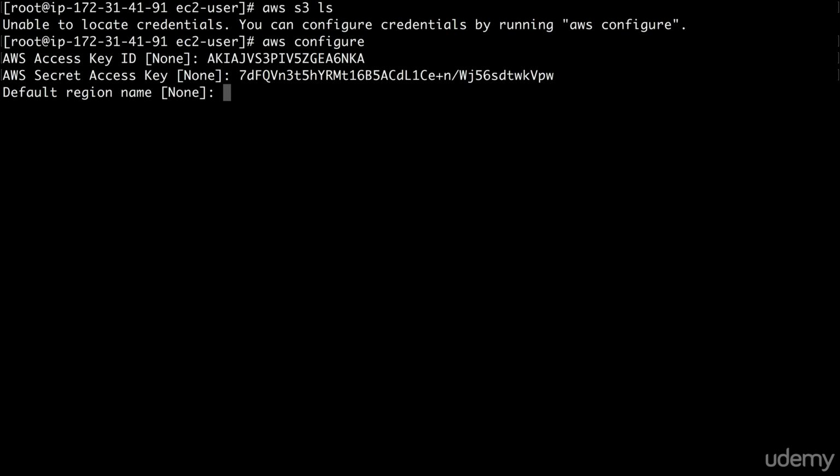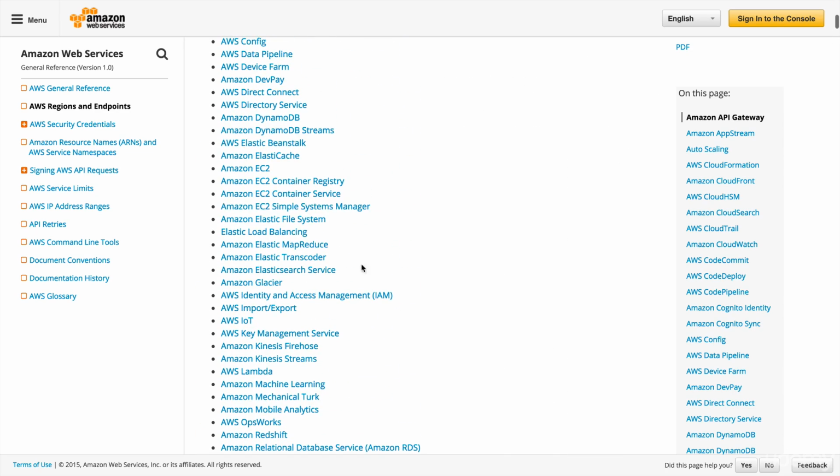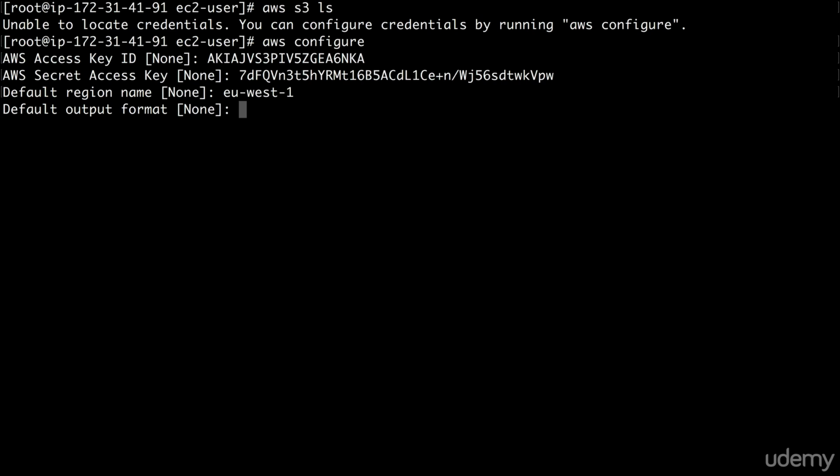Now it's asking for my default region name. I'm in Ireland and it's eu-west-1. If you don't know what your region name is, you can just go to this web page, AWS Regions and Endpoints. Just type it into Google, it'll be the first link that comes up. You can scroll to EC2, click here, and it will give you the different regions that you can enter. So eu-east-1, eu-west-2, etc. Don't confuse regions with availability zones. Make sure you don't put A, B, or C or anything silly after that. Just use these regions here. It then asks me for my default output format, and I'm just going to hit enter. You don't need to enter anything in there.